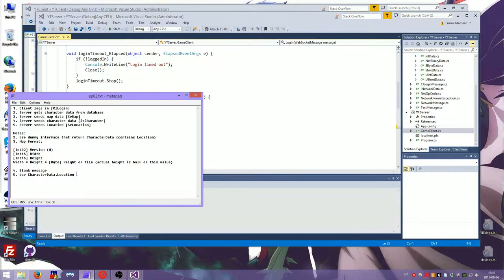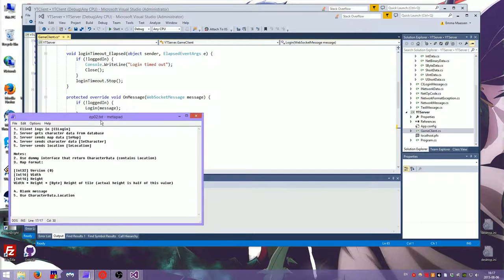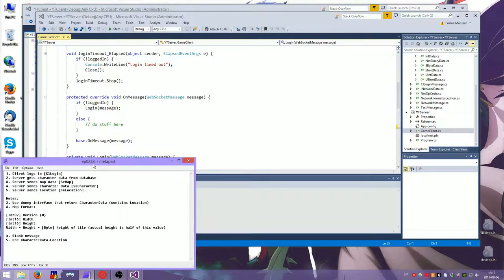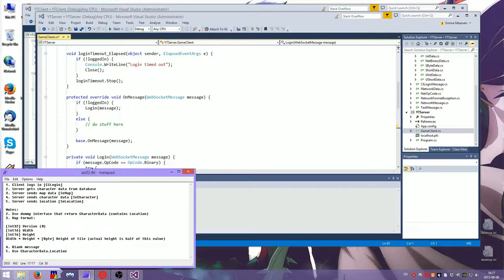Okay, so what we're going to be doing today is this. Shall we also put this? No, we're not going to make this always on top. So this is the login process. The client logs in, sends a CL login message, and the server gets the character data from the database, and the server sends the map data to the client. Then it sends the character data, and then it sends the location. And this is all stuff that we haven't done yet.